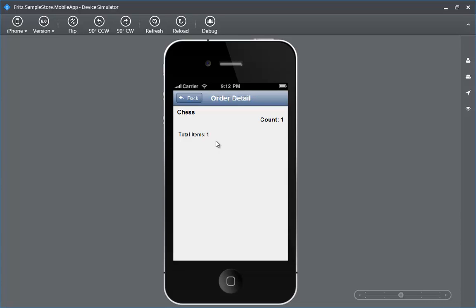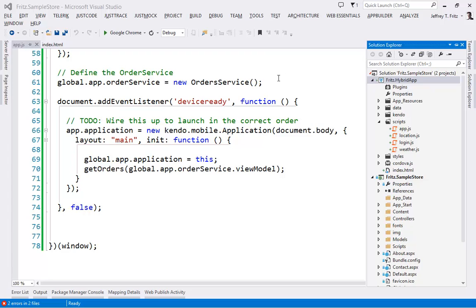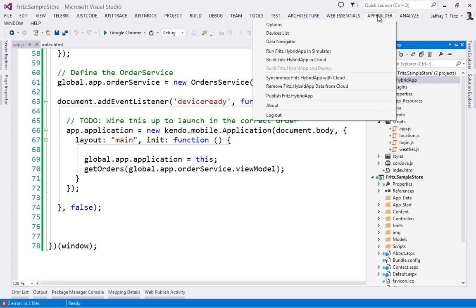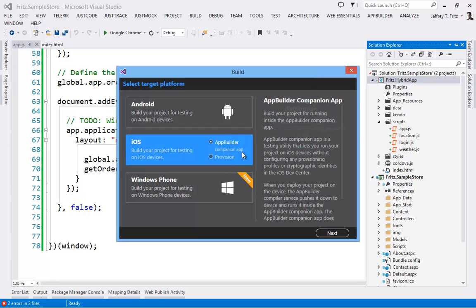Here's where I'm going to need to engage what I'm going to call camera number 2 here so that you can see me use the QR code with my iPhone and look at this application on a real device. Back here in Visual Studio, I'm going to start bringing up and getting ready to deploy to my iPhone by going to the AppBuilder menu. Build Hybrid App in Cloud. And I get this prompt. Which environment do I want to work with? I have an iPhone device here, so I'm going to choose iOS.